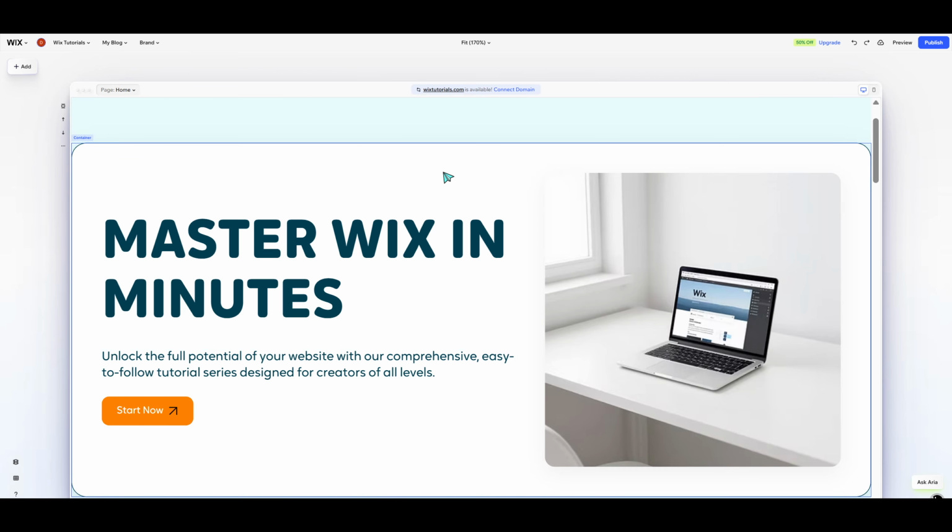This is important because you want to make sure you're selecting the banner itself and not another item layered on top of it, like text or a button. If needed, click carefully until the banner is clearly selected.